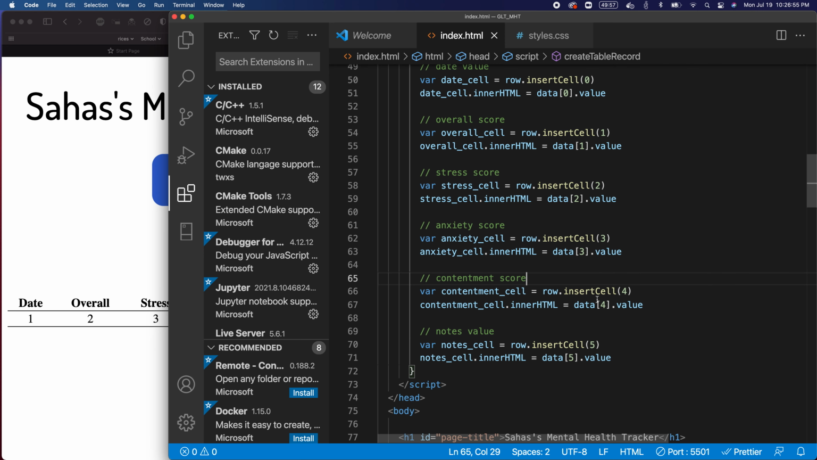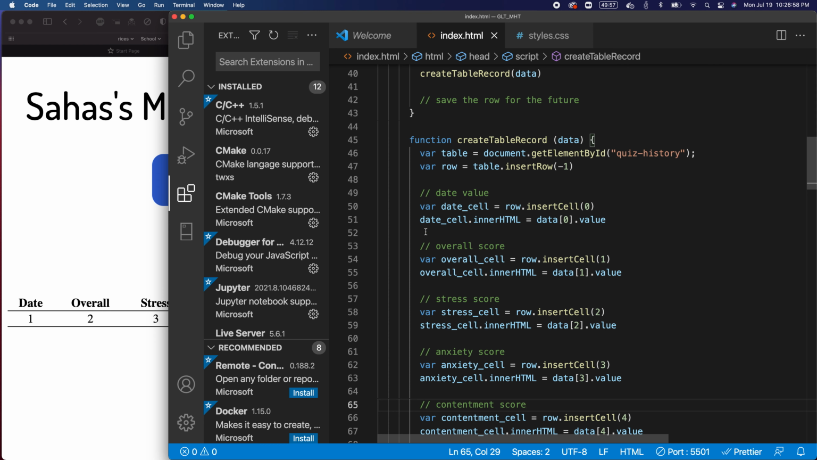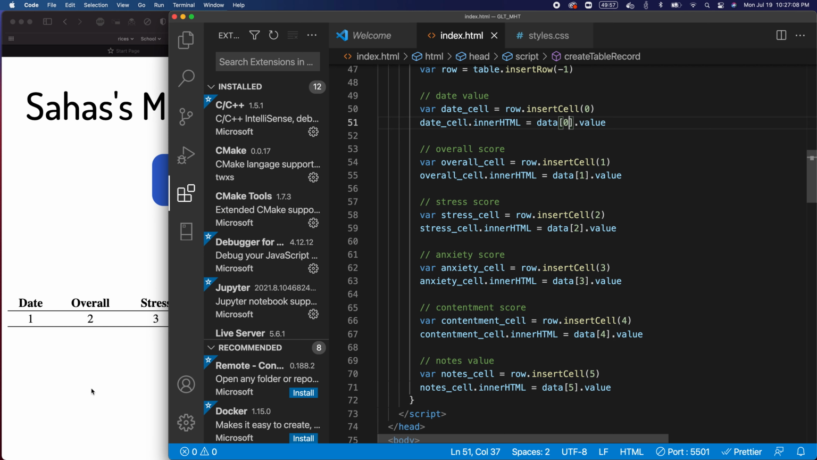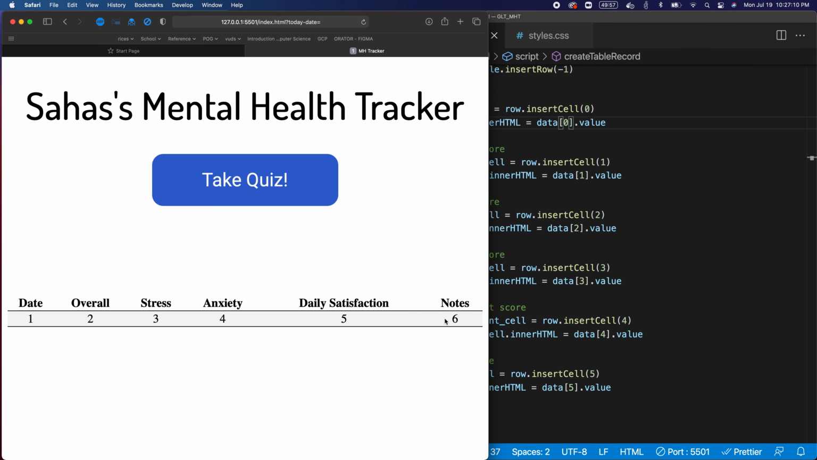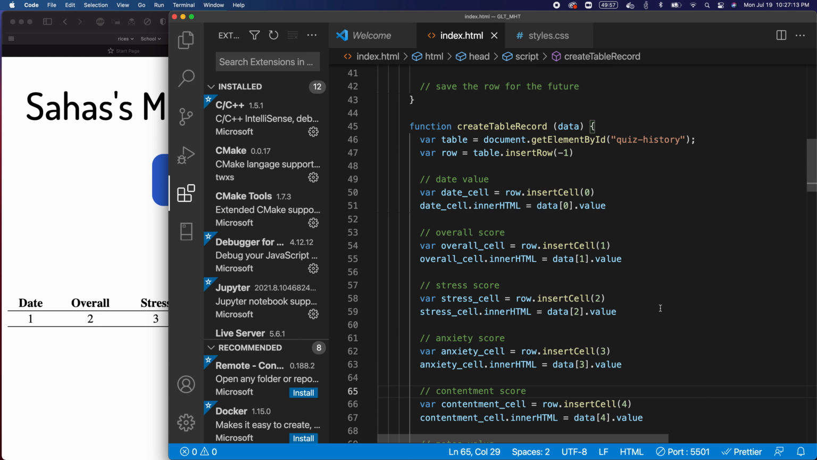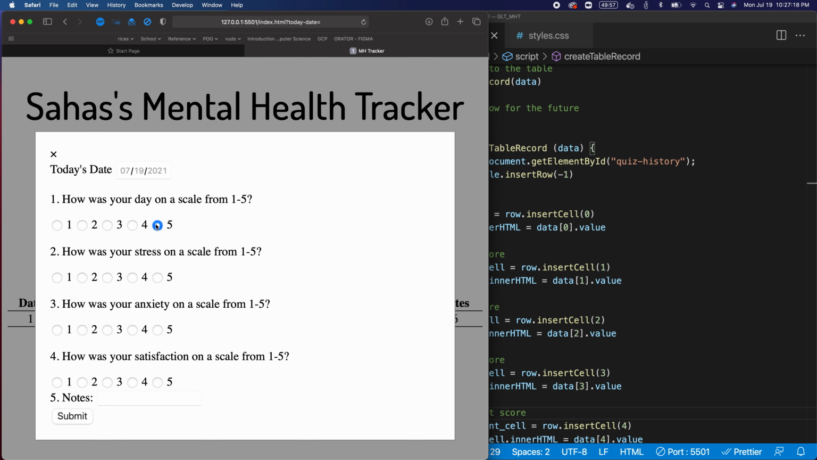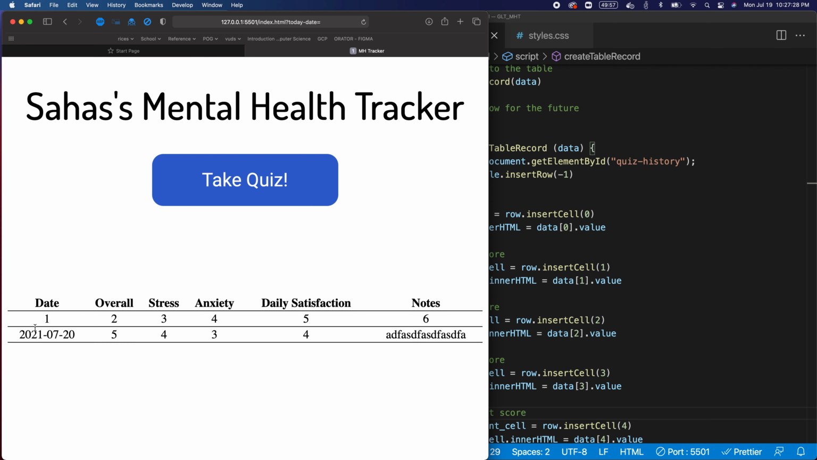All right. So that was a little bit long. Make sure you have all the correct cells attached to the correct data, and that you don't have any of these duplicated. Otherwise, you might have a missing section and you'll have no idea where it comes from. So let's make sure that what we have is working. So I'll take the quiz. Go 5, 4, 3, 4, whatever this is, and I'll put in tomorrow's date. So submit, and now I have a new entry in the table. Sweet.